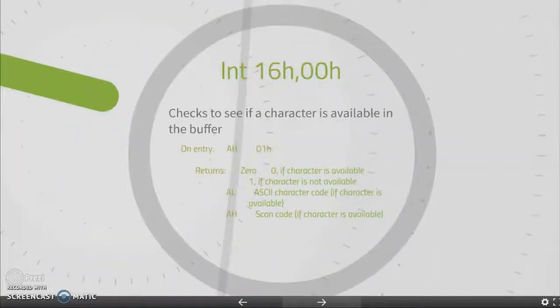Using interrupt 16H, function 01H checks to see if a character is available in the buffer. So here we are using function AH equals 01H. If it's 0, it returns the character if it is available, and 1 if the character is not available. Using AL, it returns the value of the ASCII character code, and AH returns the value of the scan code.